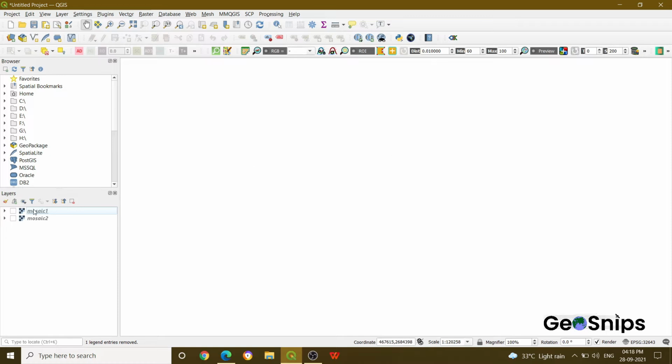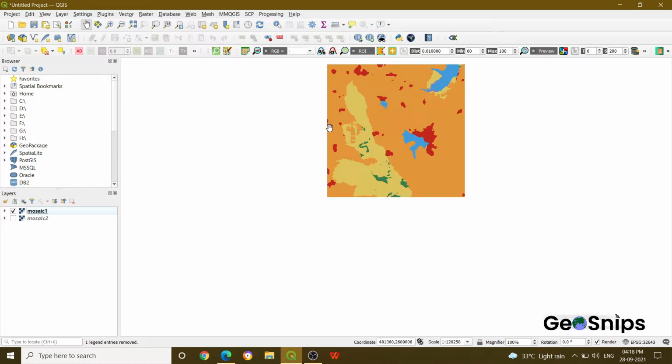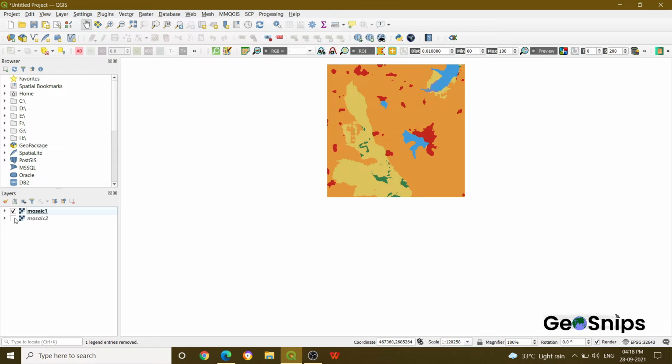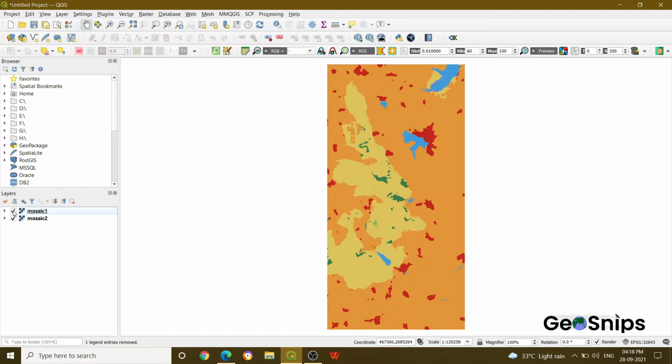So you can see that we have two files which we have given the names mosaic 1 and mosaic 2. This is one set of tile and this is the second. If you are seeing it like this, it looks like one single file, but these are actually two different data sets. So how can you merge them into one single file?